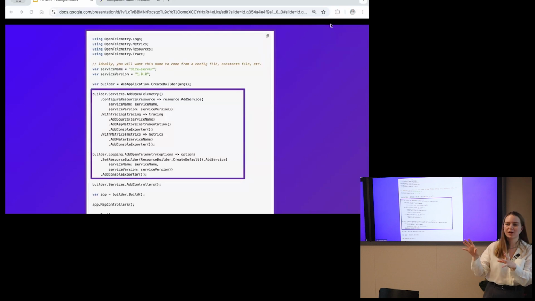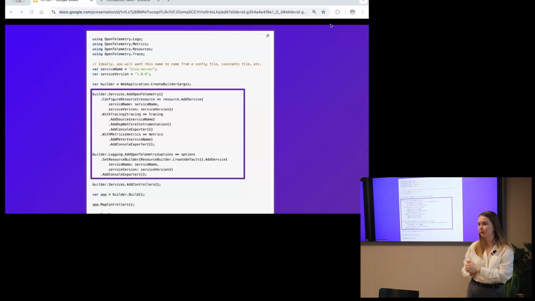Okay, and here we are zooming in on the OpenTelemetry configuration as such. So here we are adding the service name and service version, and then we are looking to instrument the tracing. We are initiating the tracing, the metrics, and the logs. So this is where you get started.